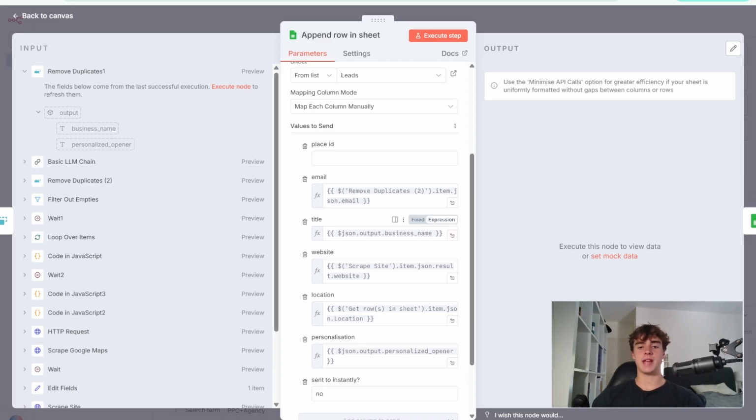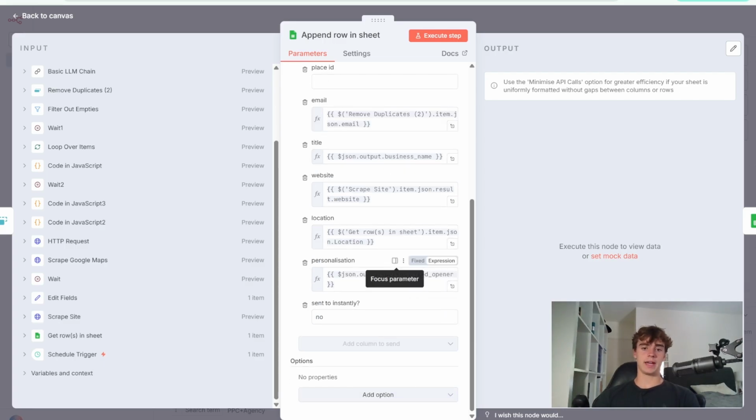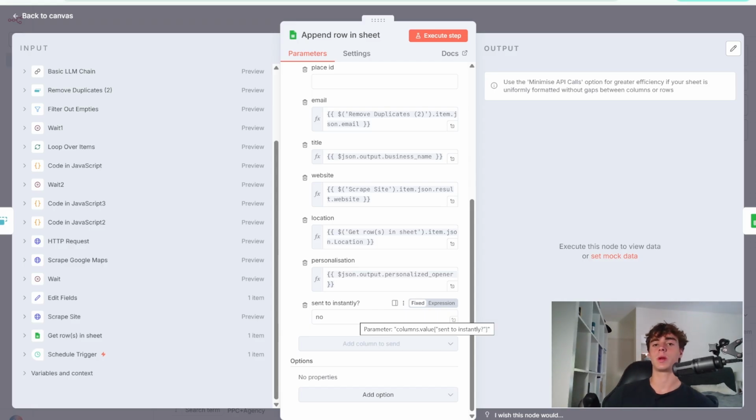And then, business name that we got from the AI scrape, and then the website, which you got all the way down here from Place API. So that's one of the oldest variables you have in here. Location is just whatever, Sydney. You can get that even from the sheet, that first scrape we did, the first search term result. And then the personalization, obviously that's from the AI. And then you want to have sent instantly as no. So you just want to have that because it hasn't been sent yet. You just want to make it no.